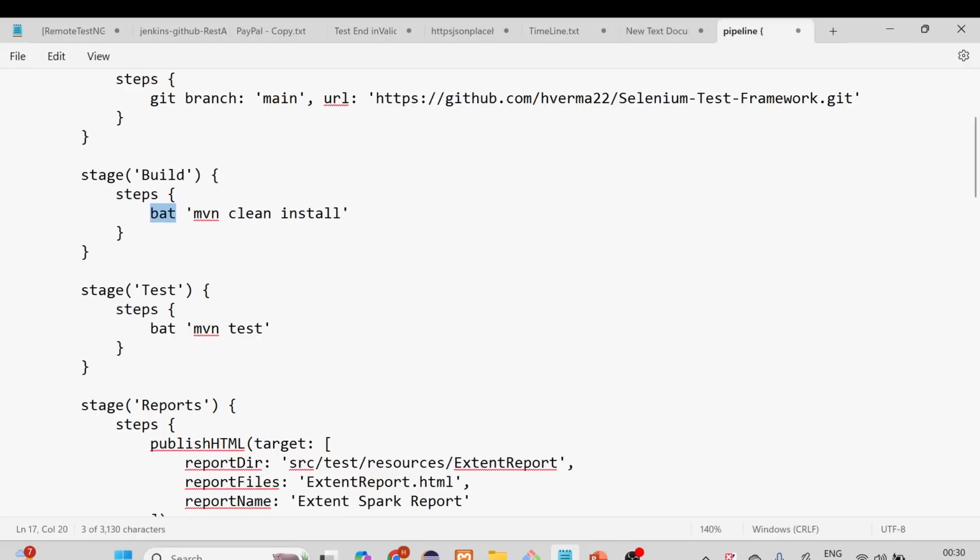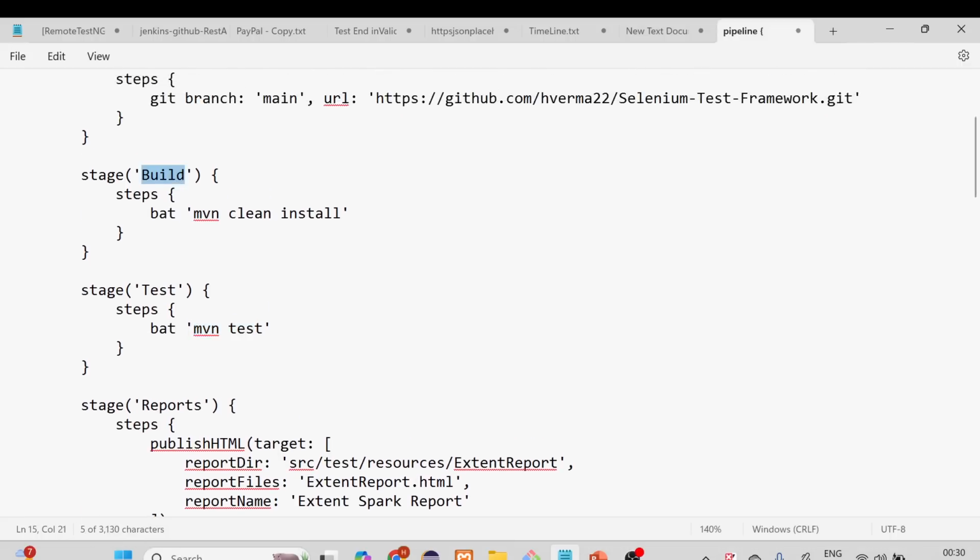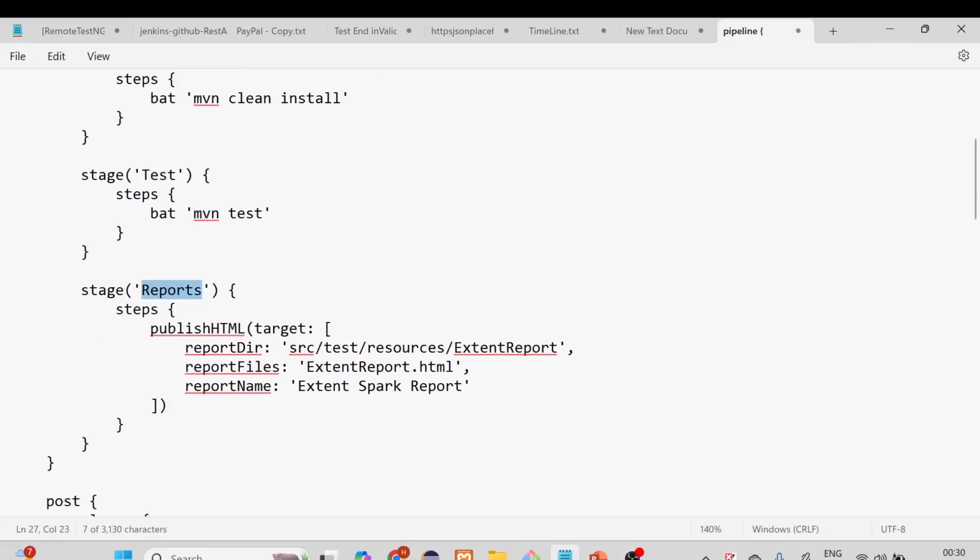And we have another stage over here. So here we have build, and then we have test, Maven test, right? The mvn test command. And later on, after build and then test, here we have reports. So how to publish the HTML report. So here we can write another keyword like steps. And here in an array we give the report directory. What is the report directory we have?